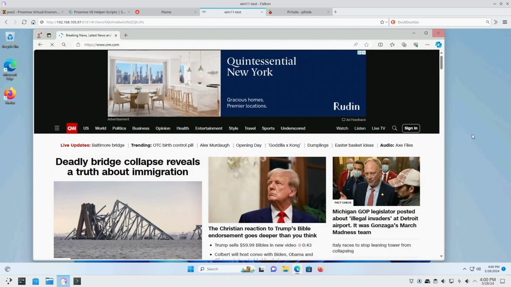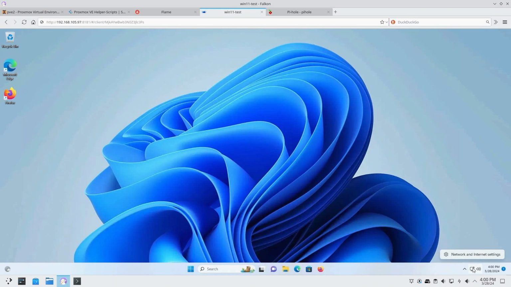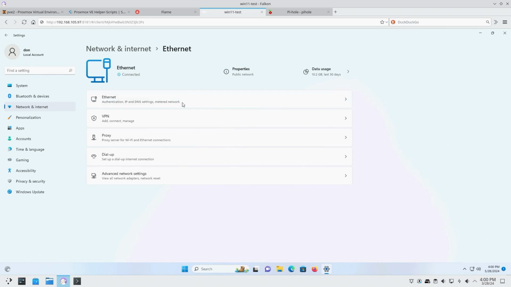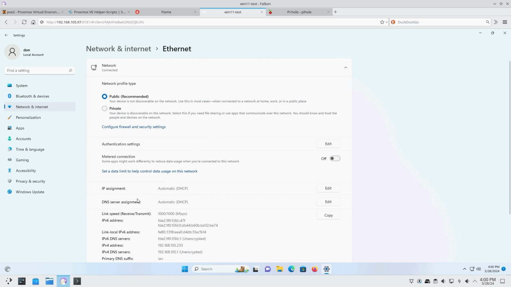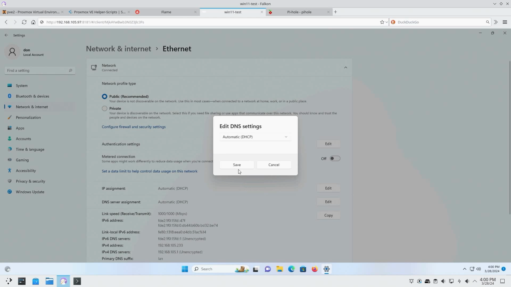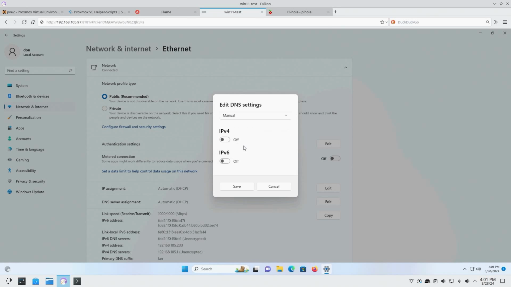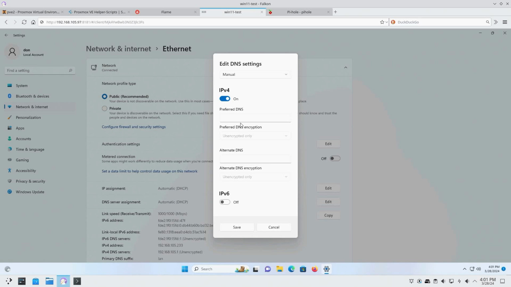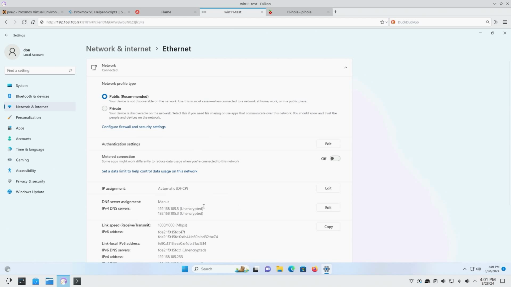Now what I'm going to do is head over to network, right click on the network icon, network, Ethernet, and I am going to go over here. Now, the new one is cool. You could actually just assign the DNS instead of having to change the IP address. So I'm going to hit edit for the automatic DHCP and change this to manual IPv4. All it wants is the preferred DNS. So at this point, we're going to put in 192.168.105.3, which is the IP address we had, and hit save on this. And this is going to be system-wide.